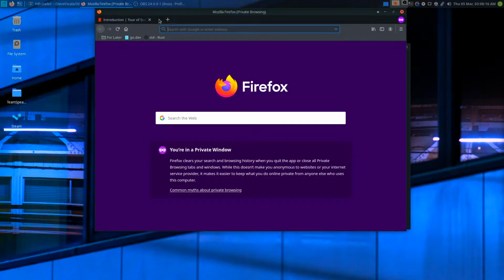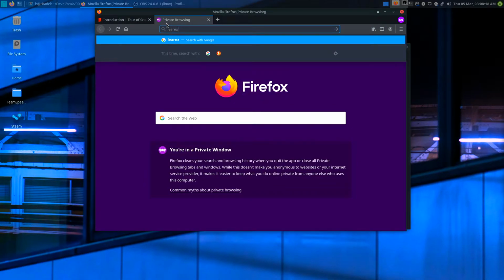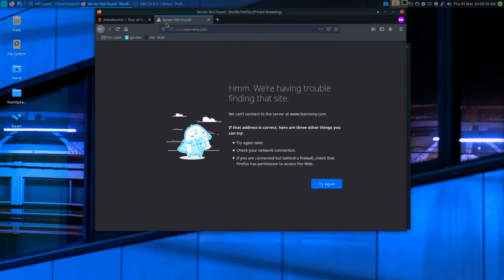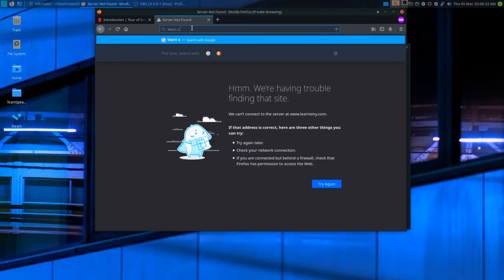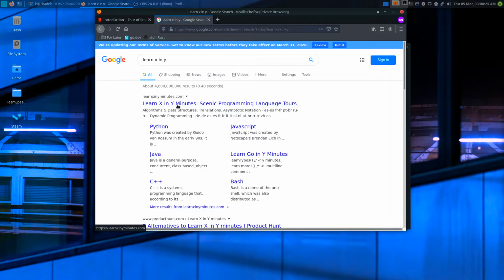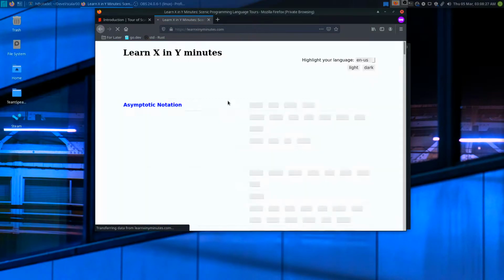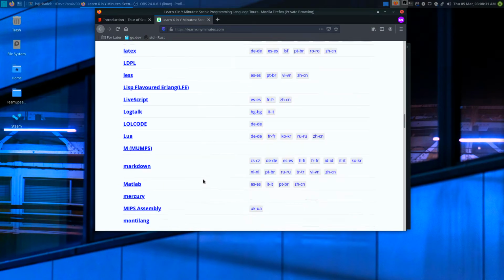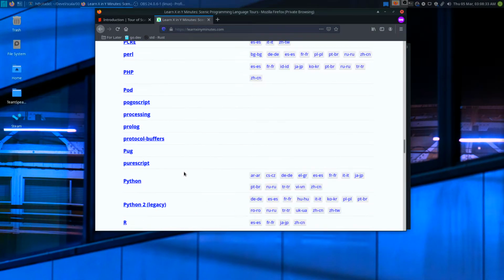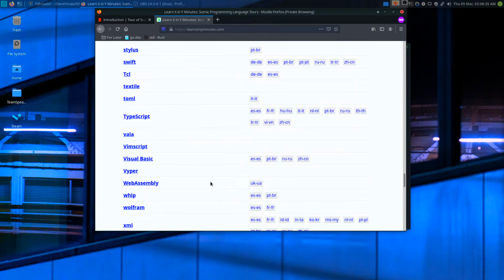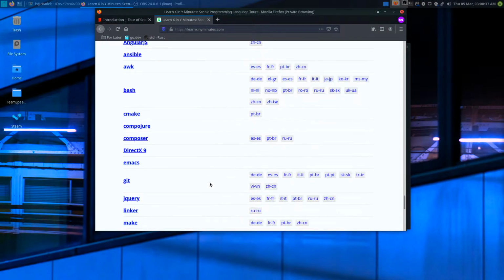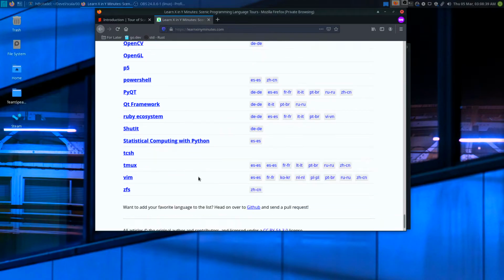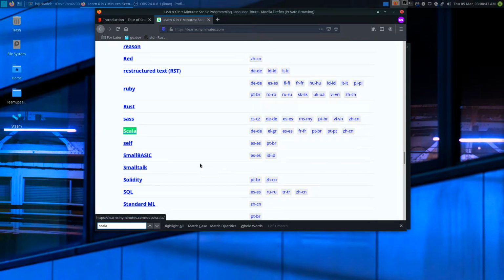But in another tab, I'm going to open the website Learn X in Y, I think. learnxinyminutes.com. This is a really awesome website with a ton of languages. Basically, most languages you would ever want to learn will be on this website, and there will be a description or an explanation of how they work. So for instance, I'll just type in Scala.